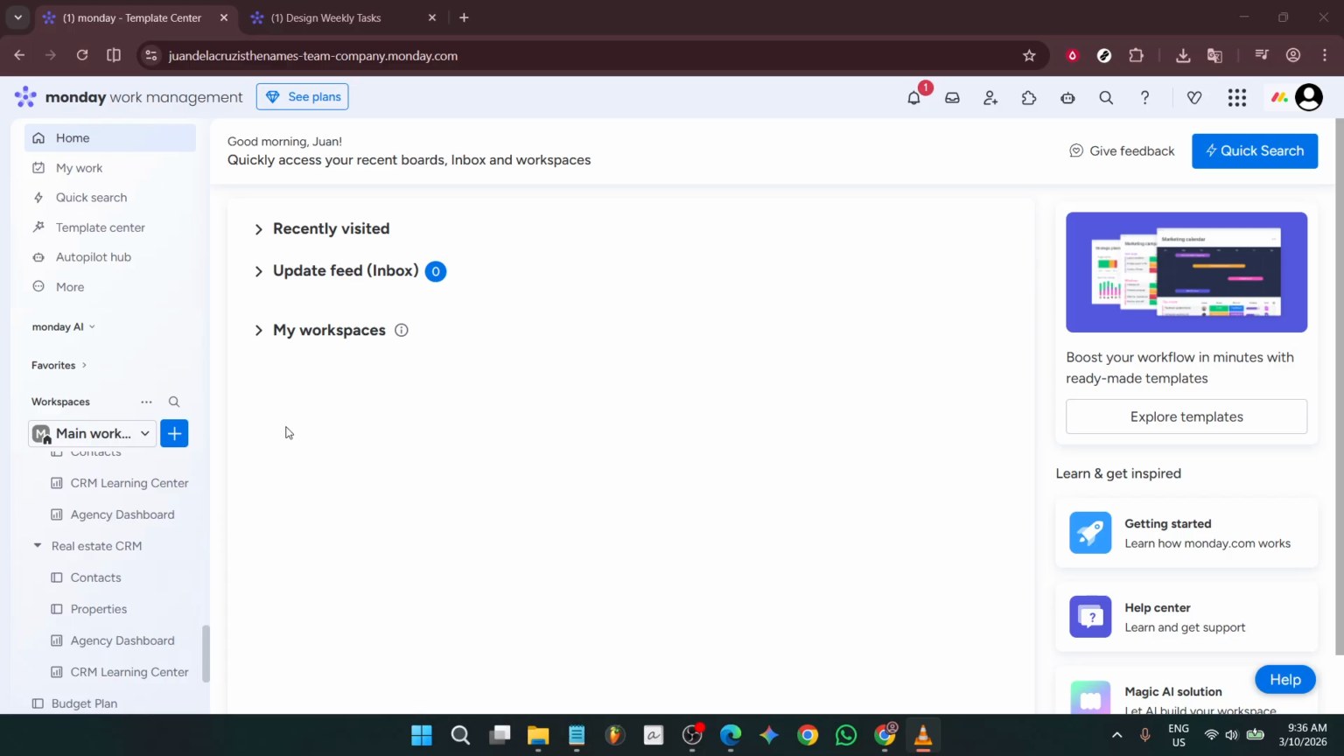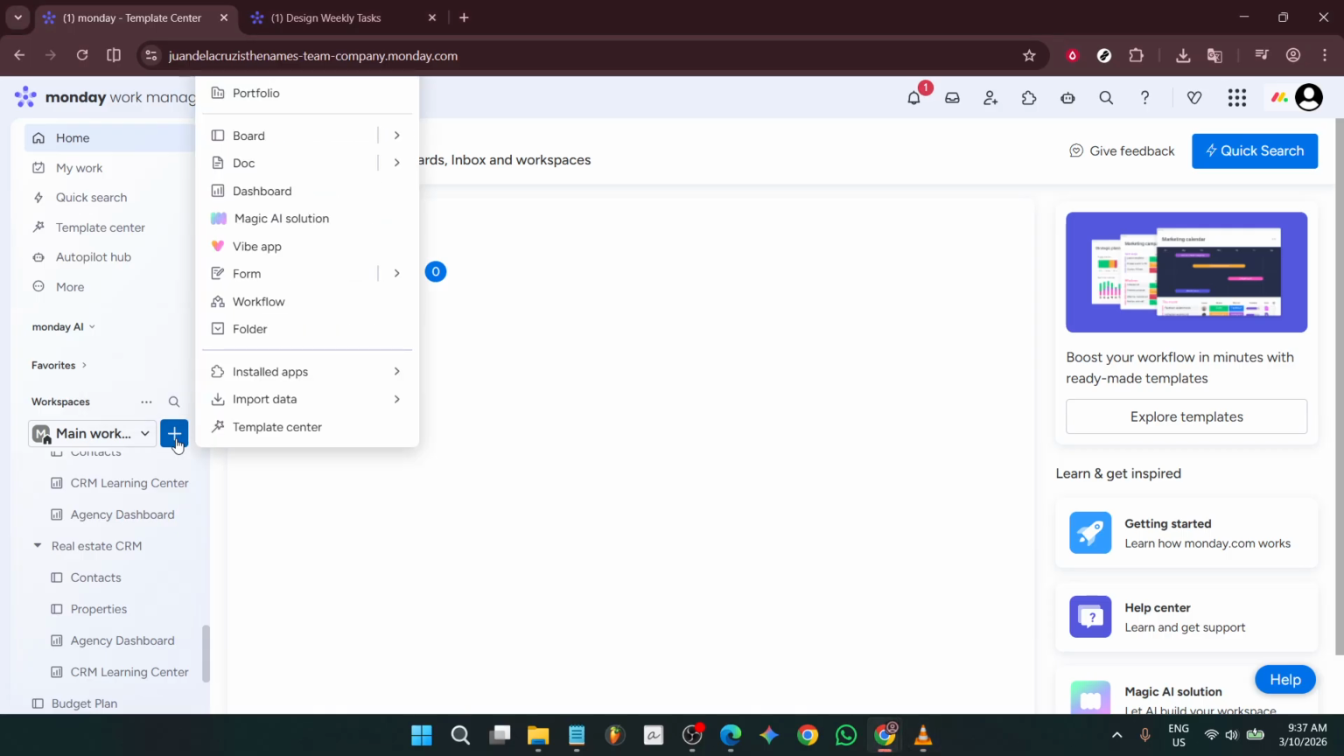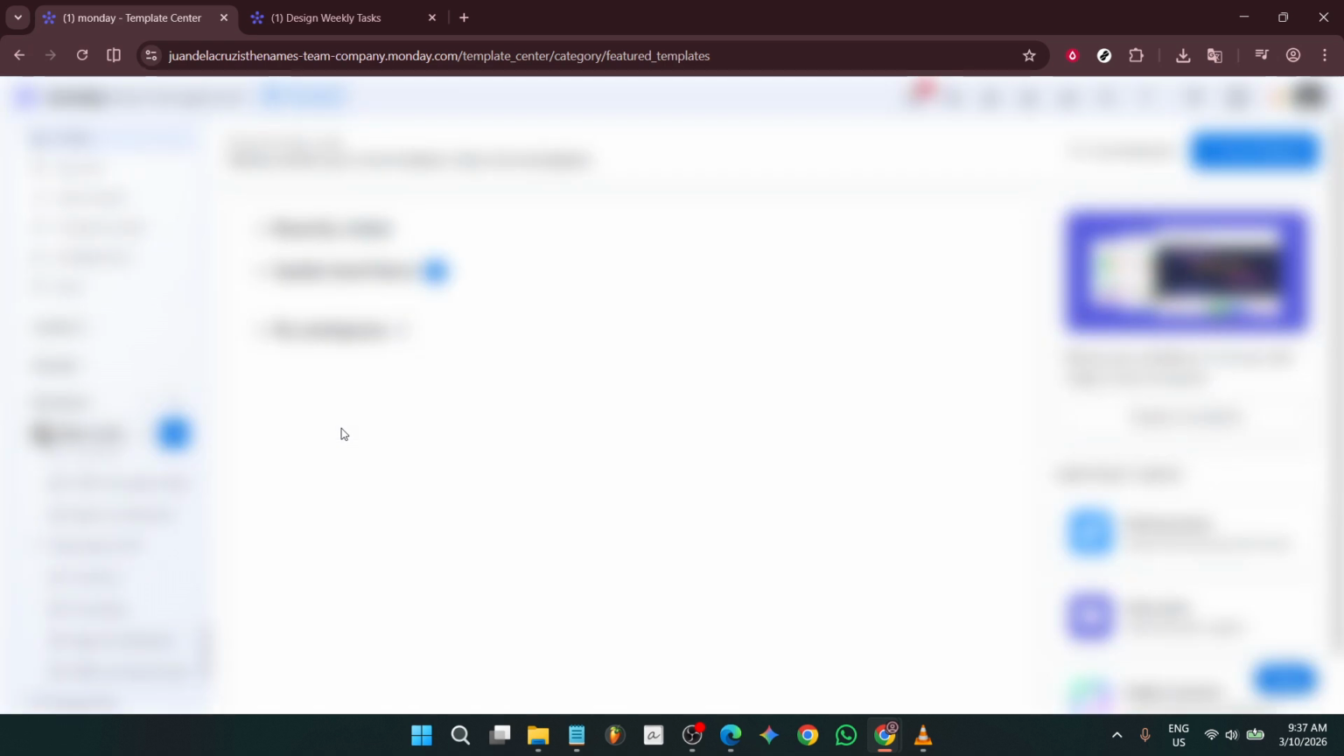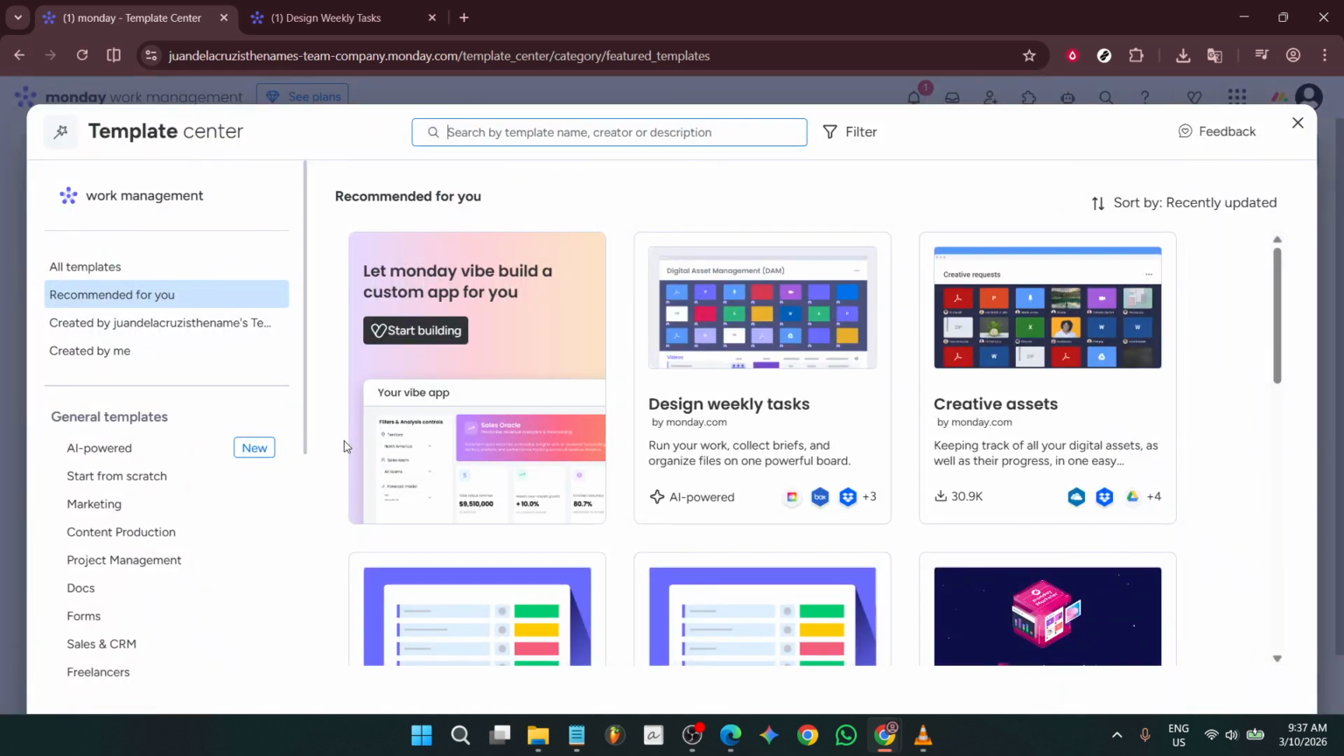On the home screen, look for the blue plus button. Click it to add something new to your workspace. This button is your shortcut to creating boards and items, and today we'll use it to browse ready-made templates. Next, choose Template Center. Monday.com's templates save you a ton of setup time and are designed with common workflows in mind. Inside the Template Center, you'll see a bunch of categories curated by the platform.